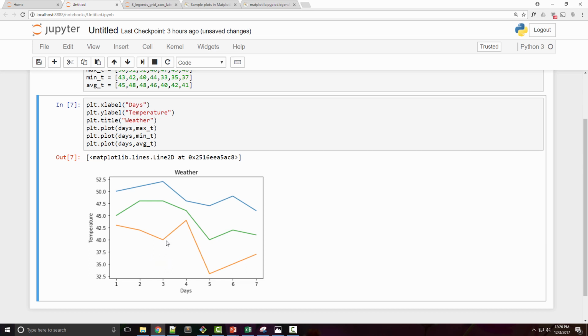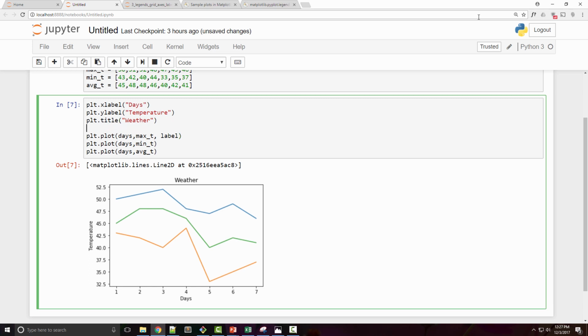but it is still not perfect because I'm looking at these three lines and I don't know what these lines mean. Like, I don't know what this green line is, okay? So I need to have some legend here. In order to have a legend, the first thing you need to do is set a label on each of these lines. So this one is, let's say, maximum temperature. So I'm just going to call it max.